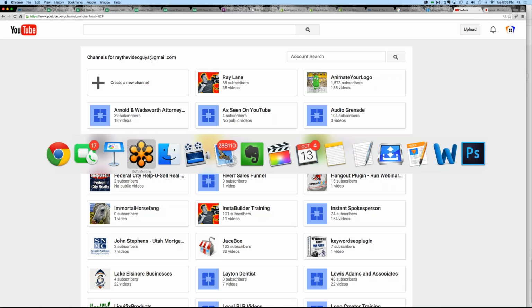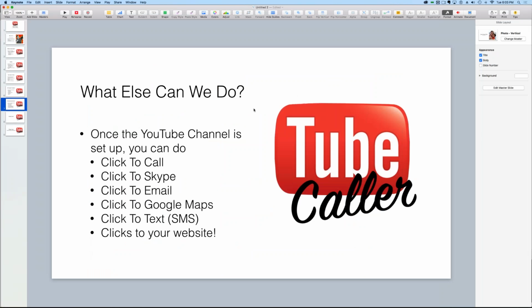Before we get too far here, there are some other things we can do. Tube Caller is made for people who are looking to make phone calls. But what we discovered was that once you can make phone calls, we created some special codes for click to Skype, click to email, click to text message, click to Google Maps, and of course clicks to your website in general, which is part of what you've already set up. I like that click to email.